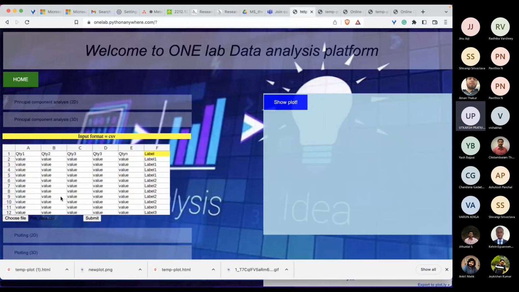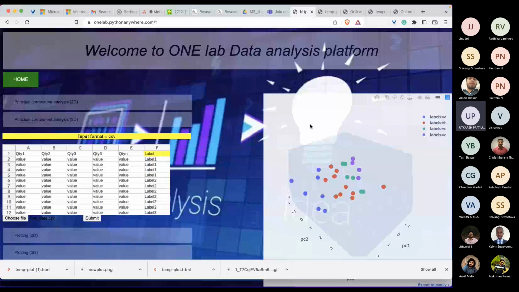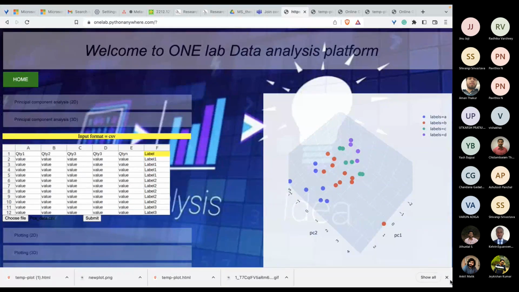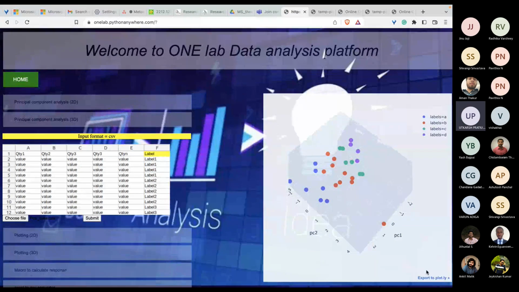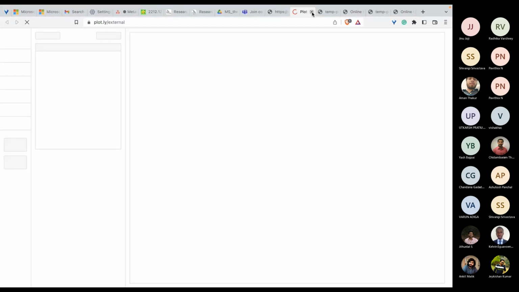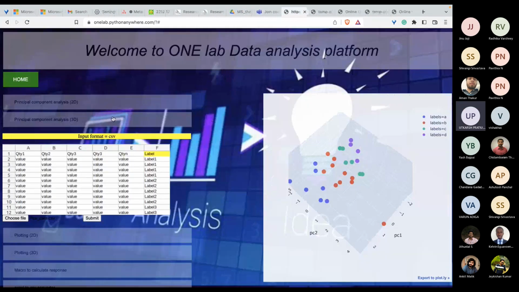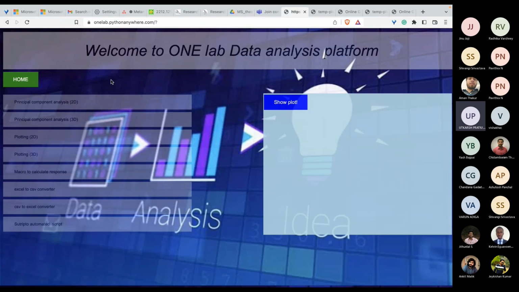Actually, there is a functionality where you can show the plot here as well, but you need to refresh your browser every time because it gets into your cache and shows the old plot. Here also there is an option to export and you can do this, but that way also is fine. Okay. So this is how you use the tool.